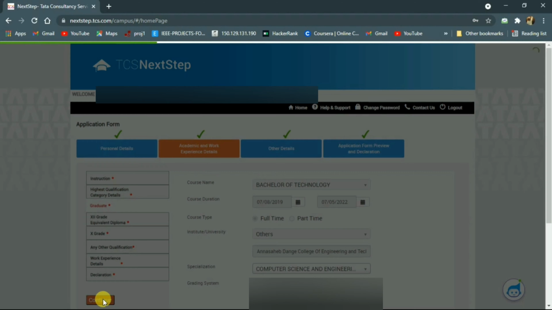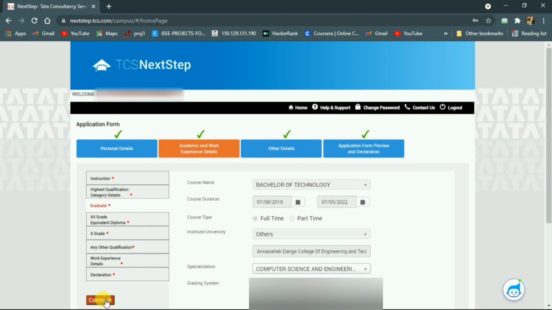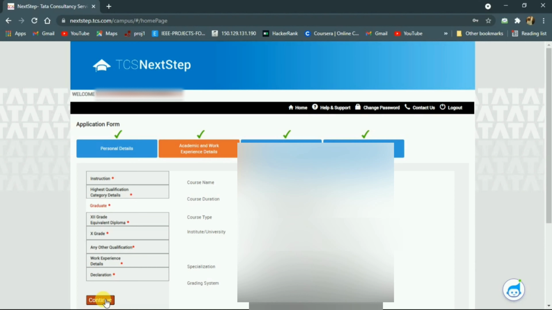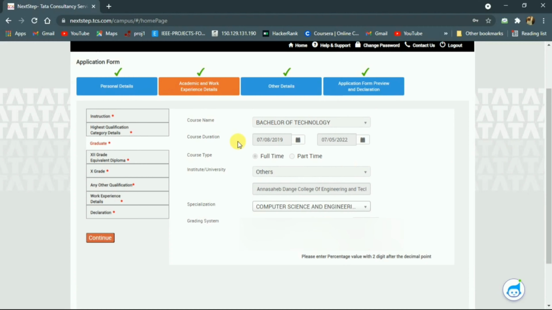On the continue, here you have to mention the course name. The course name will be bachelor's of technology or bachelor's of engineering. If you are doing any BSc or MSc, then you can mention your course name here. After that, you have to mention here course duration. Course duration means, if you are doing engineering, then you have to mention here the year from where you have started the engineering. If you are having any backlog, or if you are doing engineering after the diploma, then here the year will be different.